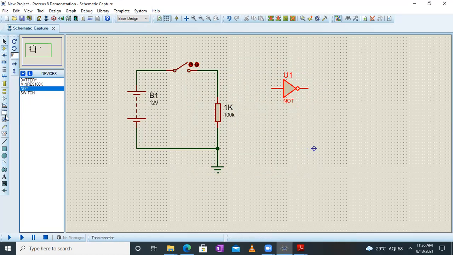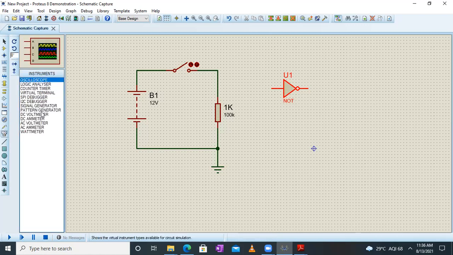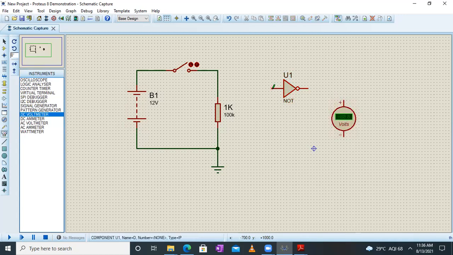output. So what I will do is I will add a DC voltmeter at the output, so that I can view what are the voltages available at the output. So I have added the DC voltmeter over here, right? And now I'll connect this NOT gate one terminal over here at the input side, and the output terminal will be connected to the voltmeter, and the voltmeter negative terminal will be connected to the common ground.